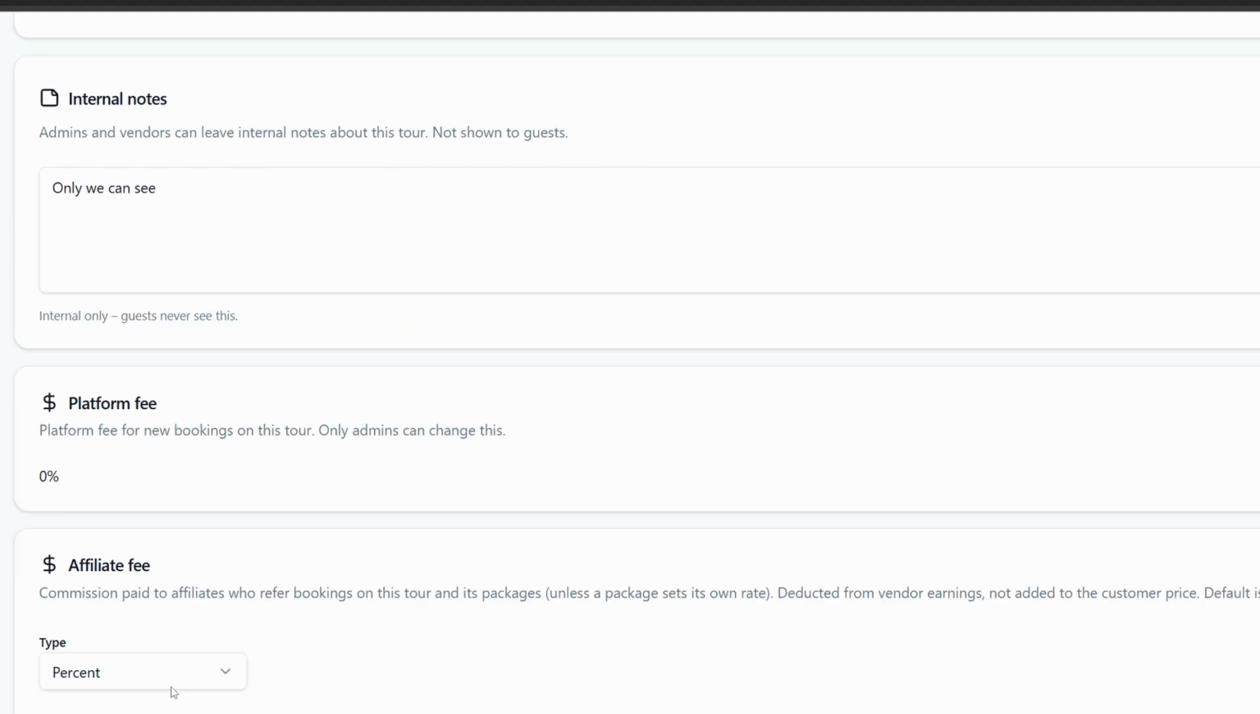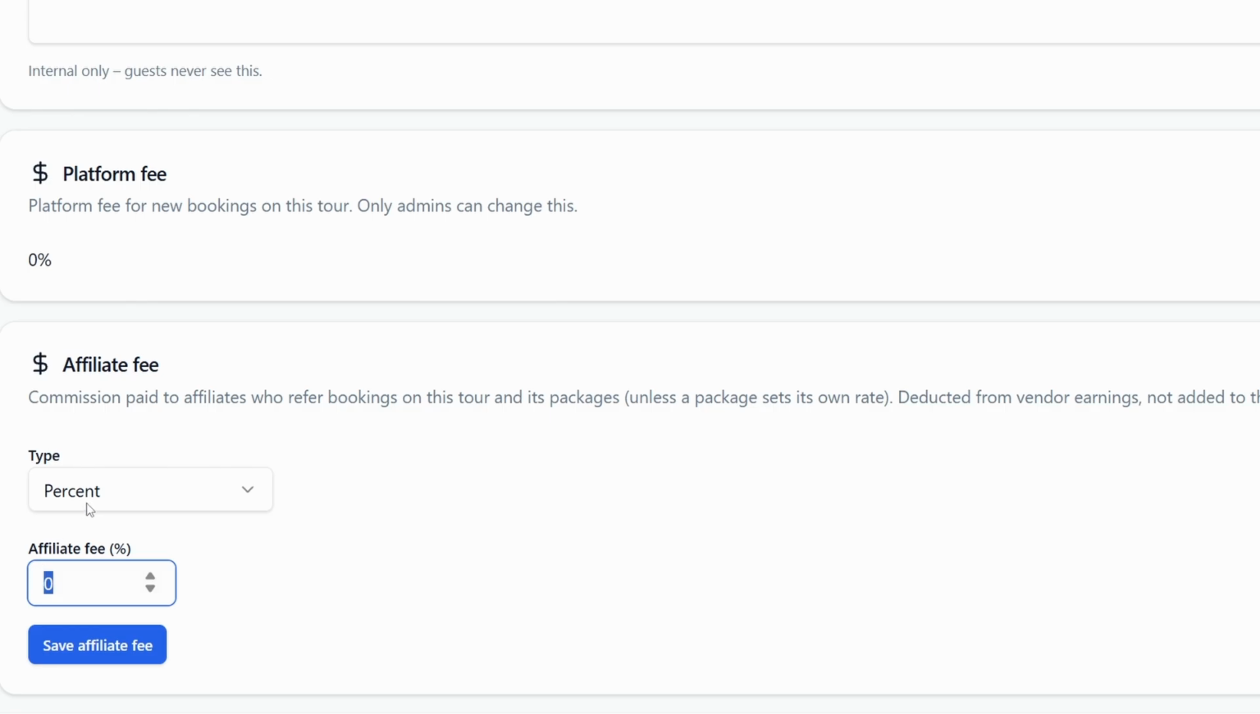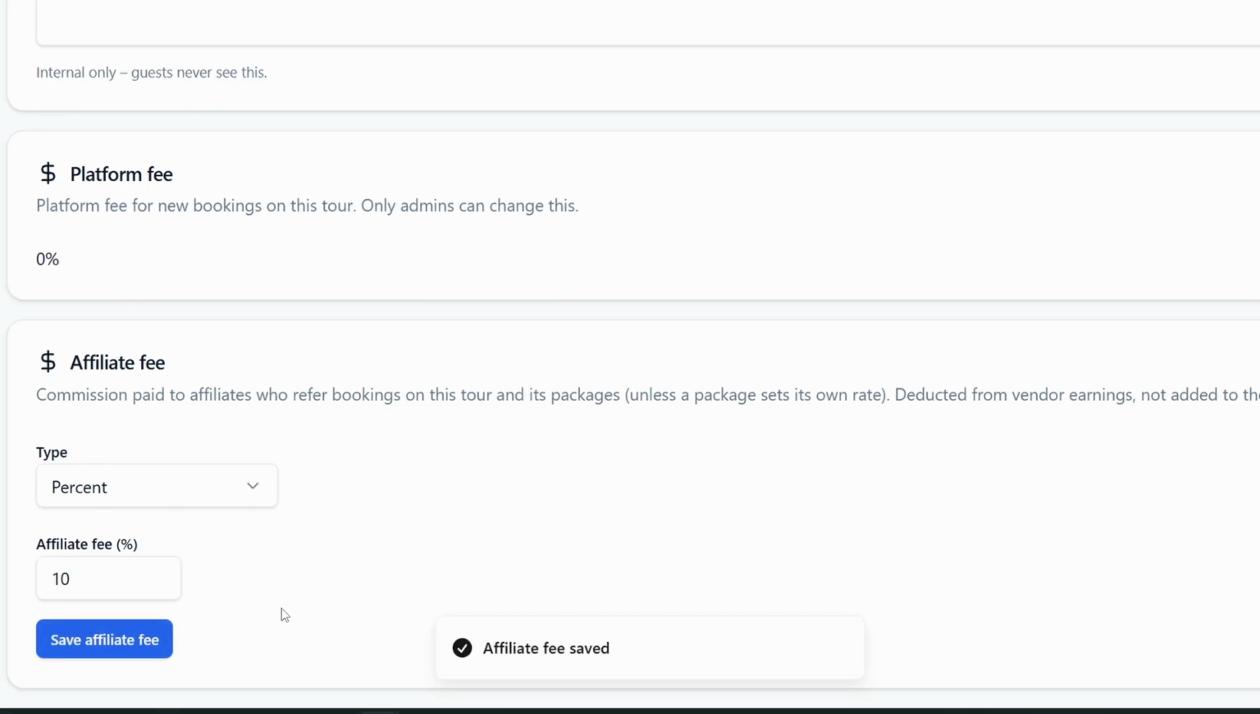You can view the platform fee for this tour, which is usually 15% unless you have a custom deal. And finally, you have an affiliate fee. You can set this up if you want to. I will set this as 10%.